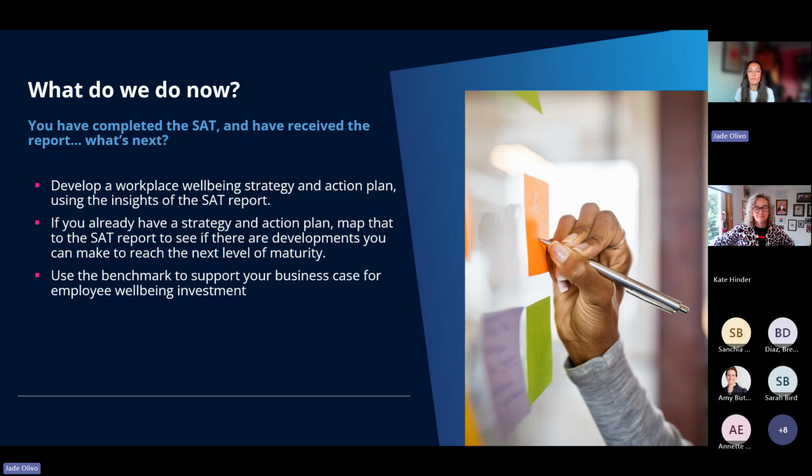And then you can use it for the business case. So I touched on this earlier, but comparison with other businesses can often push senior leaders into taking action. If they know that the organization is behind in comparison to peer organizations, it produces a good case to invest more into the wellbeing strategy.